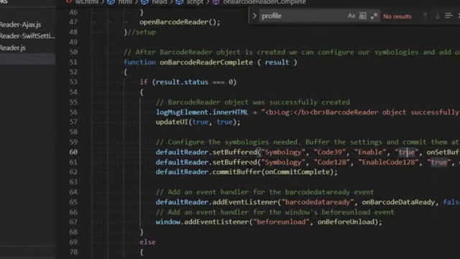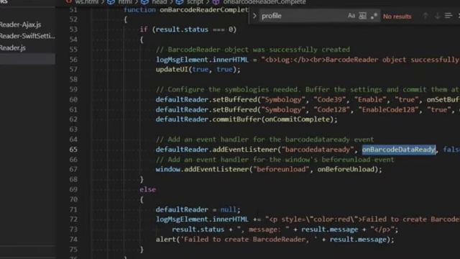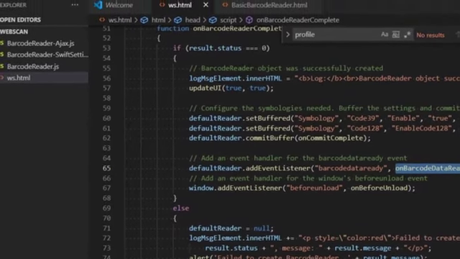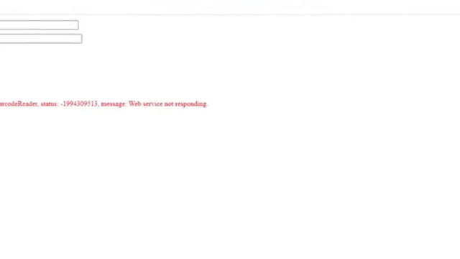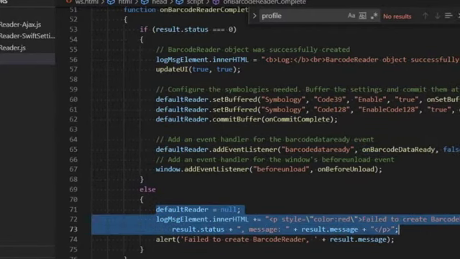Once you have all these settings defined, you commit the settings into the profile that we have read in, and you add an event listener for when data is scanned. This is the event listener that is created. We also add an event listener for the window, to do some work before you unload the entire browser window. If there's an error, we'll show you the error message, like failing to create the barcode reader, which is what we got earlier on the page. This is an error that came out from the code here.